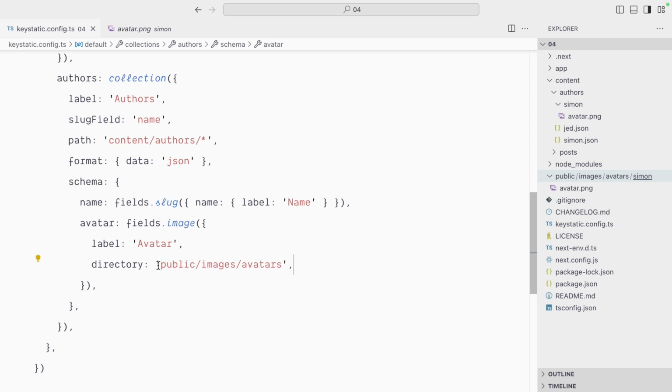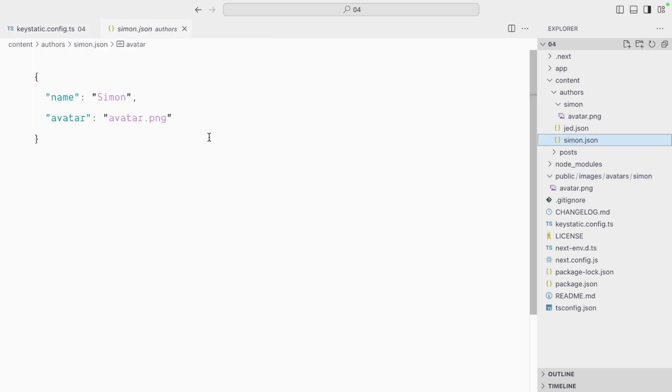So the other thing we can do to make things better is use the publicPath property, which is, as its name suggests, how you would like to construct the public path for a file, regardless of where it's stored. So here we want our path to be /images/avatars. If I check what we have in our Simon.json entry, we're still pointing to just avatar.png.